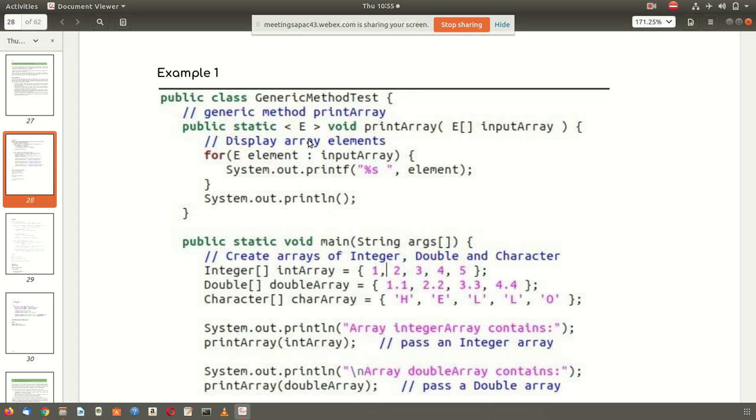So e, I intend e to be a data type, but for the moment the compiler will not ask what the value of this e is, whether it's integer or float or double. It will wait for you to write the function call. At the time of the function call you must mention, like we mentioned pass by value, pass by reference. So at the time of function call you must mention this e.